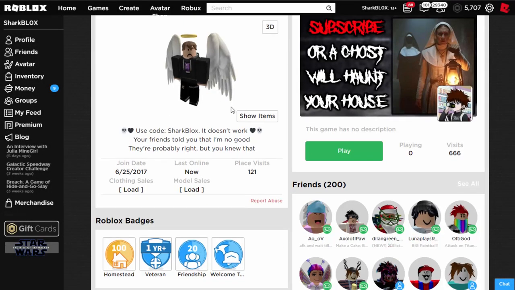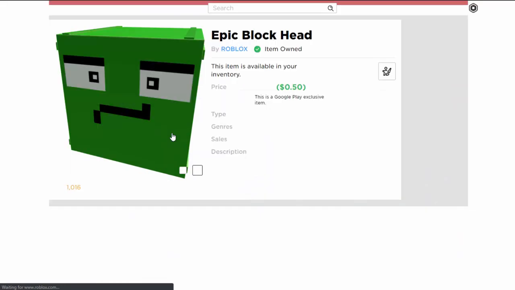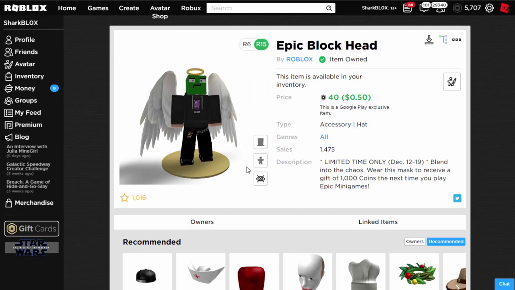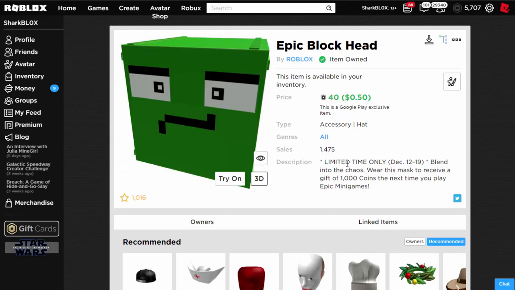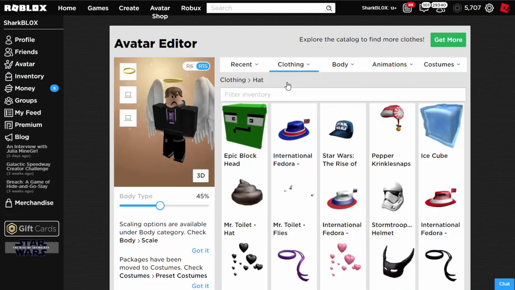Okay guys, so back on my real computer, on my real Roblox account, let's have a look at my inventory, and here it is guys, the Epic Blockhead, and you guys won't even be able to find this if you're on a normal computer like me. So in the description it says limited time only, the 12th of December, which is today, to the 19th, blend into the chaos, wear this mask to receive a gift of 1000 coins the next time you play Epic Minigames.